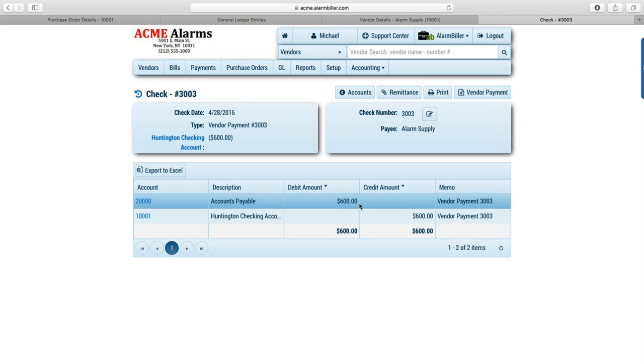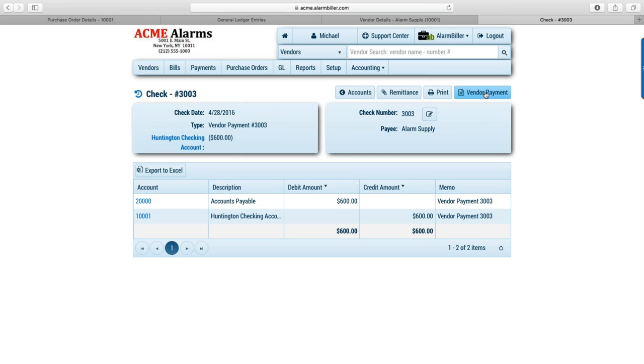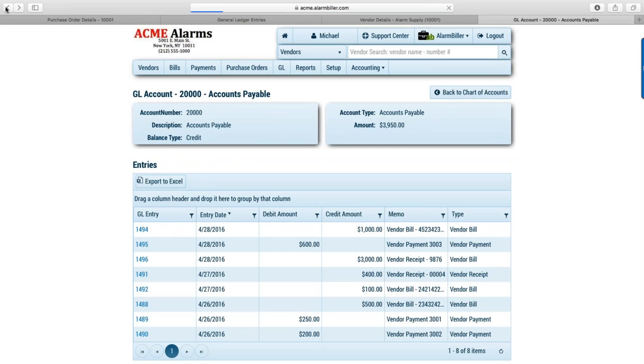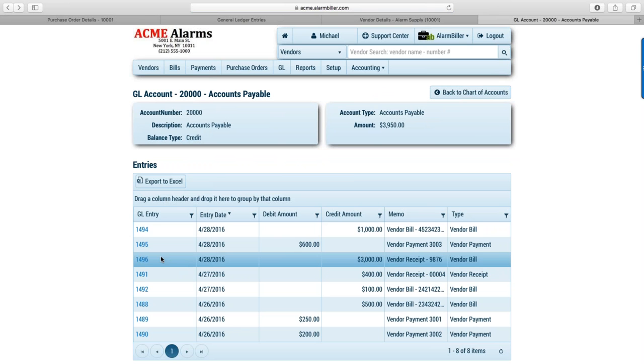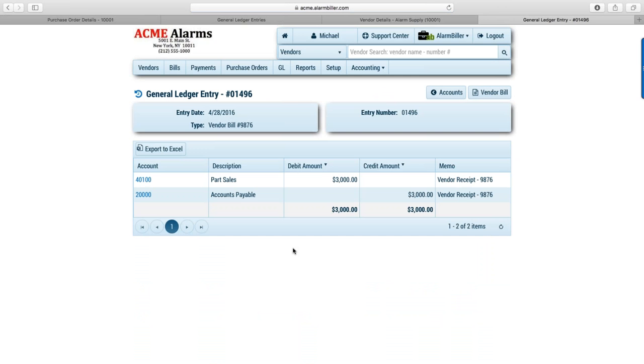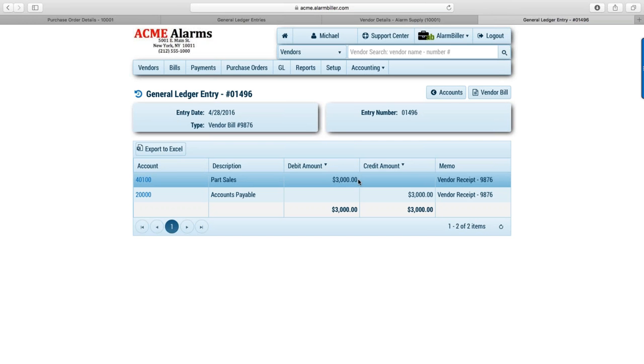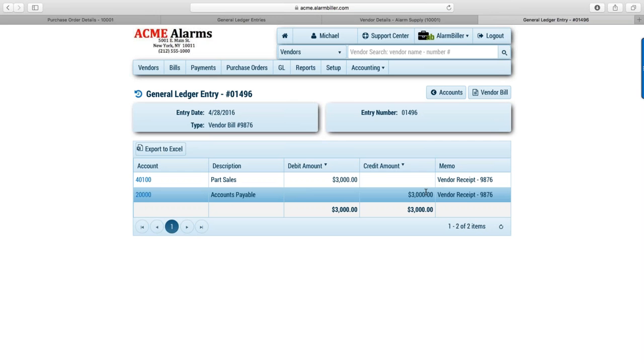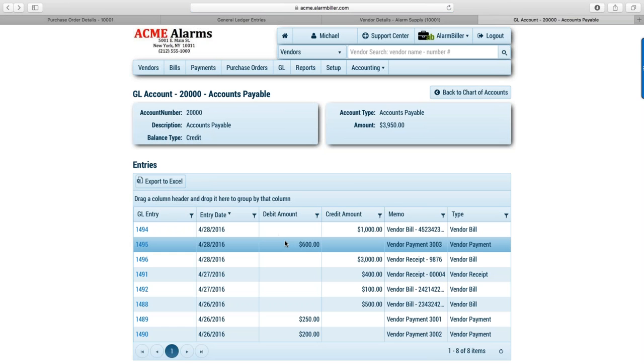Because this receipt was a payment, you can actually right from here click on and see the vendor payment too. Again, you can also print it and show the remittance from here as well. That bill we created, there's the bill. And there we could see that we had the part sales, and we could see we credited our $3,000 for the accounts payable. So the accounts payable kind of works automatically behind the scenes. You don't really have to think about how you're going to post your transactions. The system will automatically post them for you.